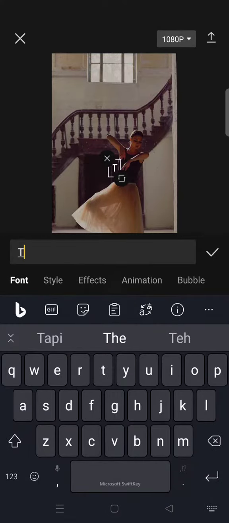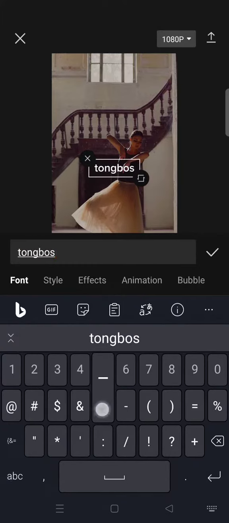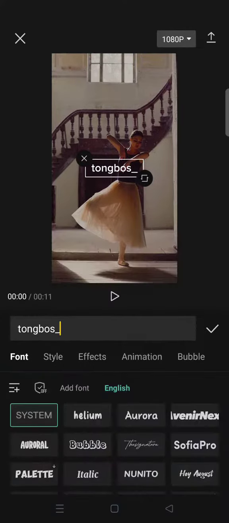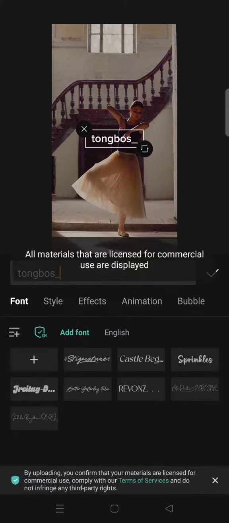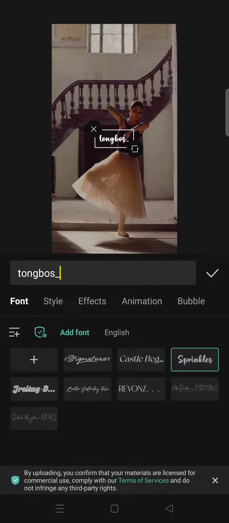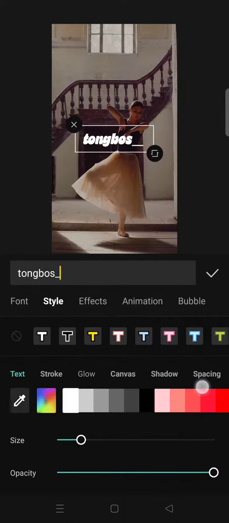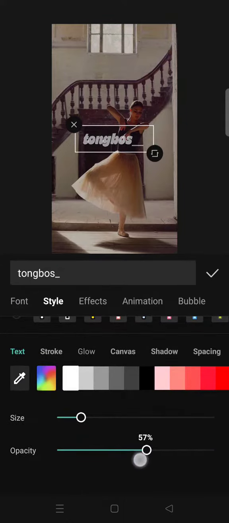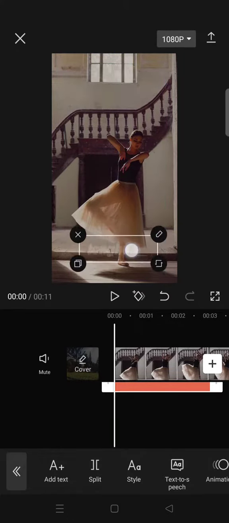For example, like this. Then change the font into the one you like or your own font. Okay, for example, this one, adjust the size and then go to style and find opacity, and you can just lower the opacity of the text like this. For example, click on a check icon and just place it to the position you want.